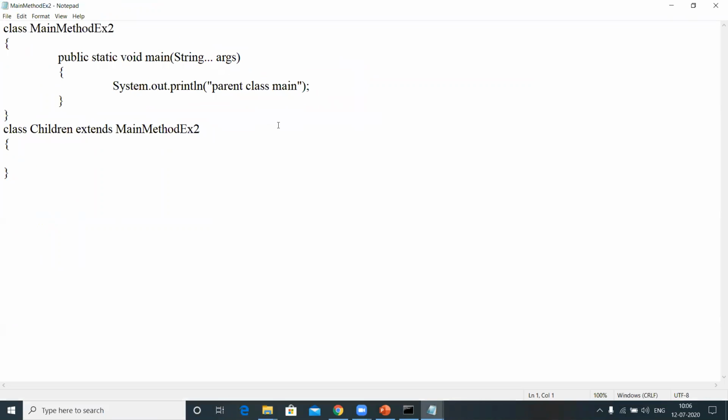Observe this here. Main method can be inherited. This is the main method present in the parent class, right? Now this is a child which is extending the above parent. Now observe, there is no main method present in the child. But whenever I try to execute, the JVM will look for the main method present in the parent. Yes, the main method is available in the parent. So execute it. There will be no problem.